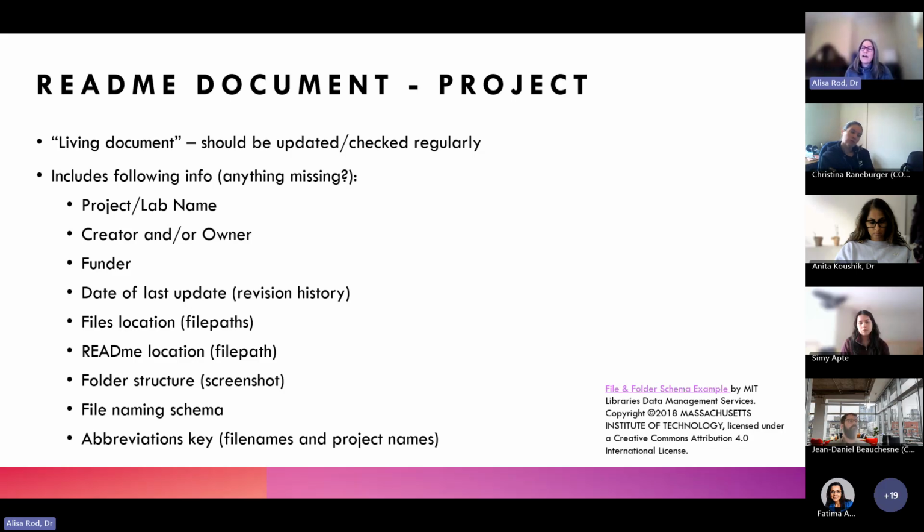And it would ideally have things like the location of files, the location of the data that you're collecting. It would have the structure of the folder system. So you could have a diagram of your directory structure or an explanation of it. And things like the schema for how you're naming your files. So the information about how you decided to name your files, and things like a key for abbreviations.